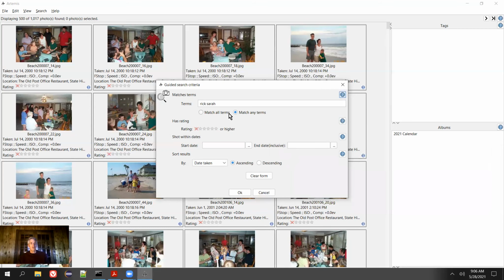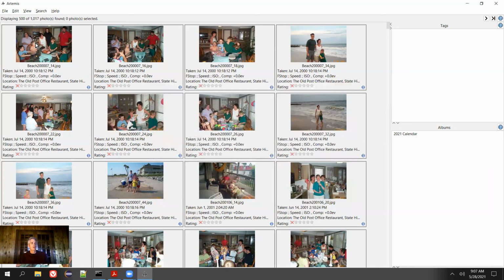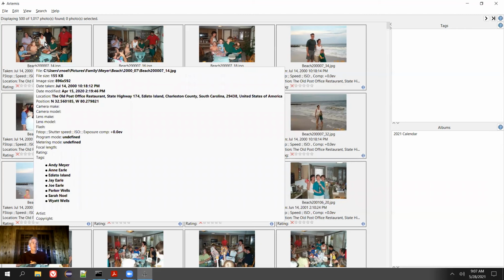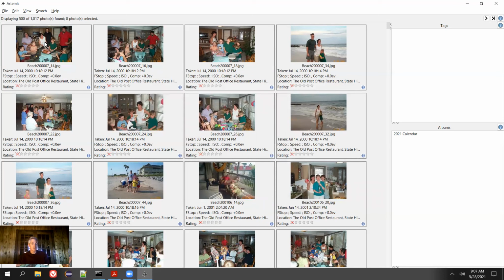In this case, if we take a look at the first photograph here, the search terms that we asked for were either Rick or Sarah in the photograph. If I look at the file name, you see Rick or Sarah is not in the file name. And if I hover over it and show the folder path to the file on disk, you'll see that none of the folder names contain Rick or Sarah. And if I hover over the location, you'll see that the location description doesn't contain Rick or Sarah either. But if I hover over the thumbnail to get the full tooltip, you'll see towards the bottom of the tooltip, the bulleted list of tags, and towards the end is Sarah Noel. So this photograph was included in the search results because Sarah was in the tags.